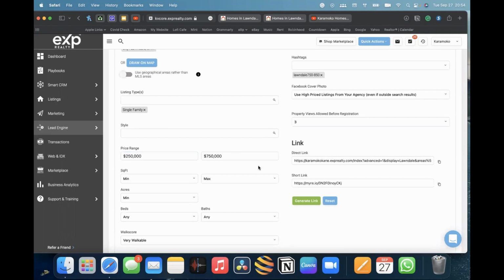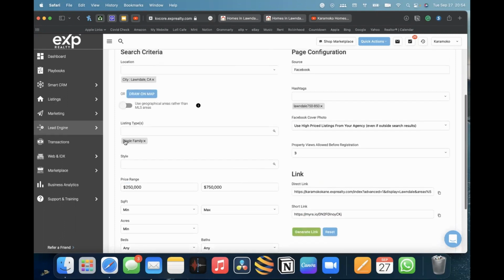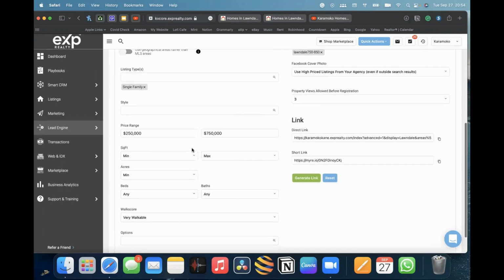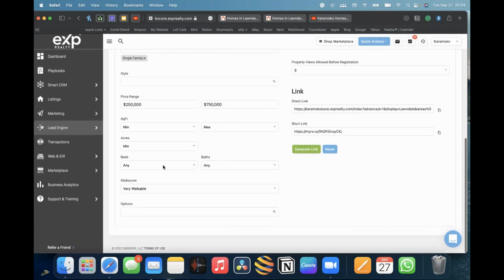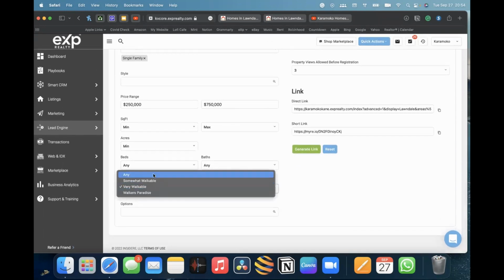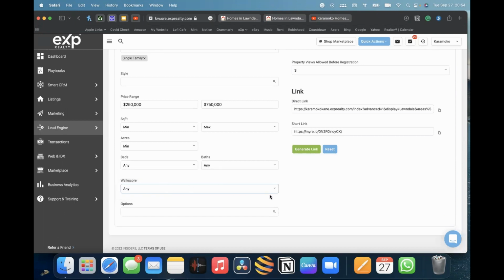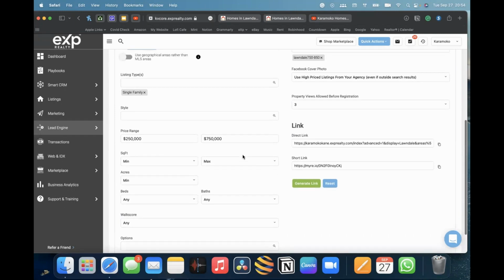250 all the way to 750. Maybe single family homes, take a criteria like walkable off. Oh yeah, you know what? That might be it. It's probably none of them are walkable. That's why. I was like, what? That doesn't make sense. Well, I'll leave it as is.